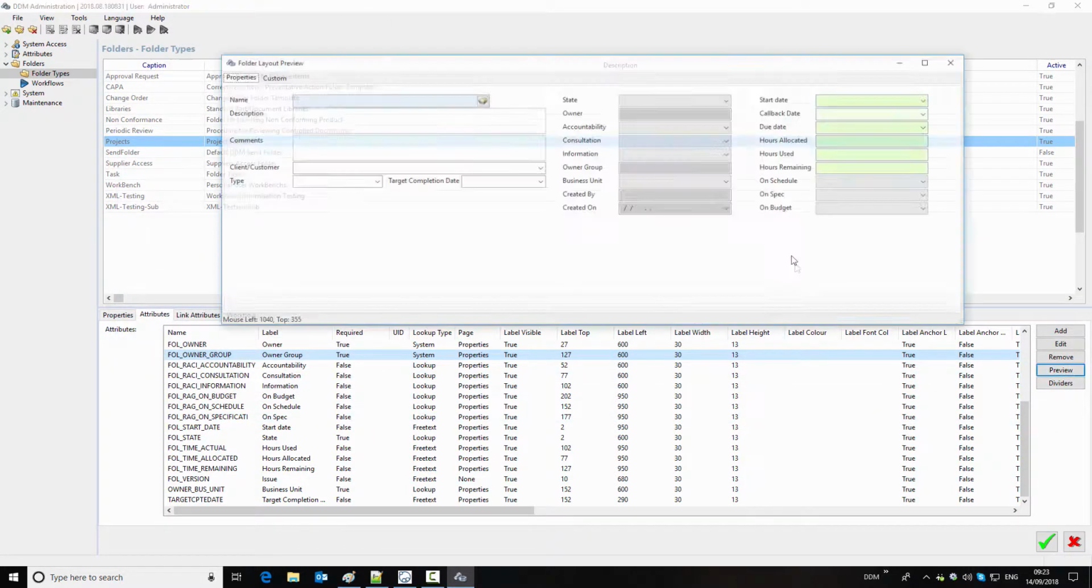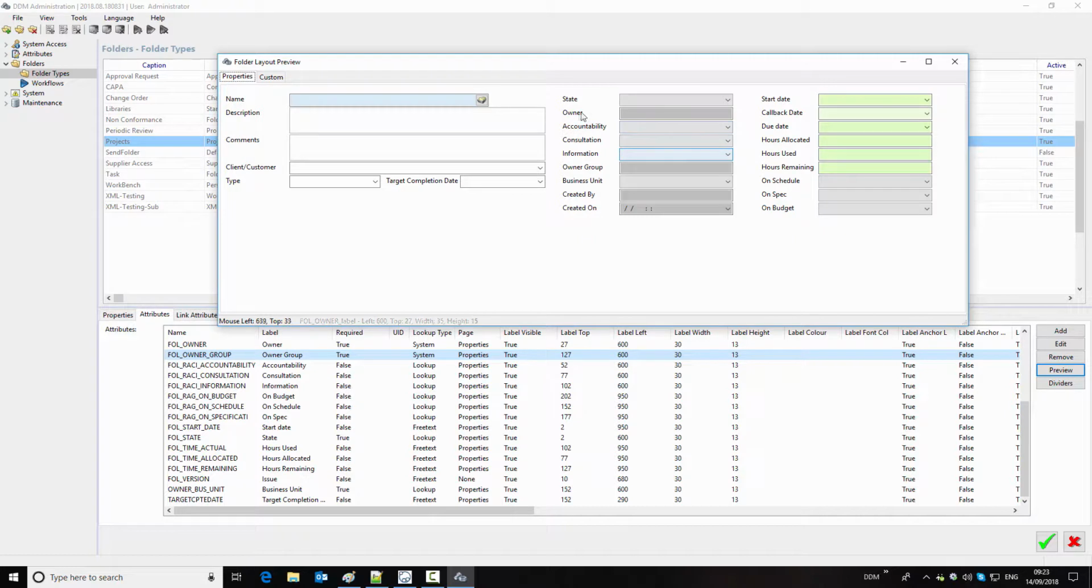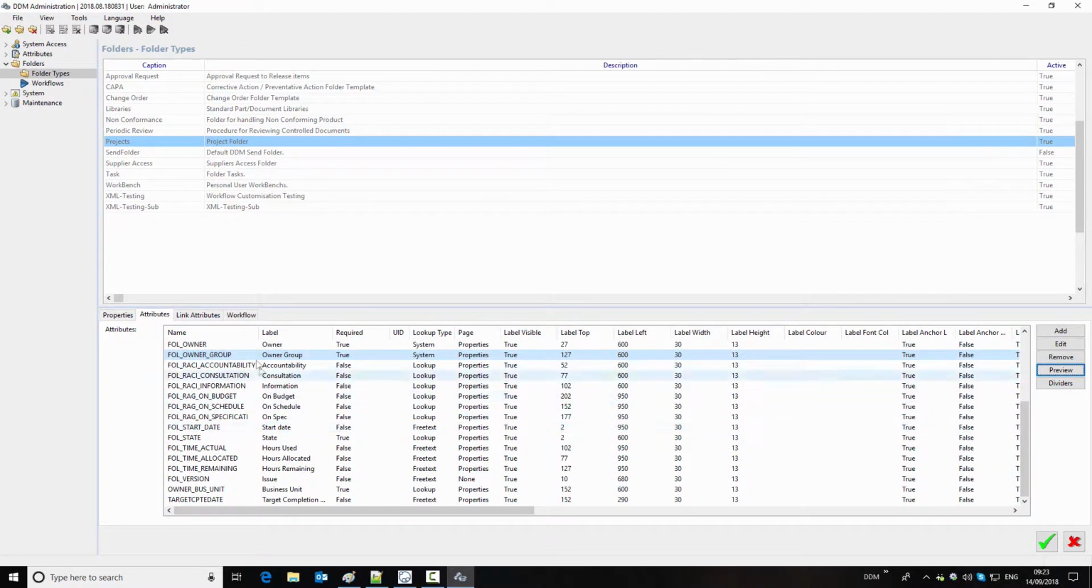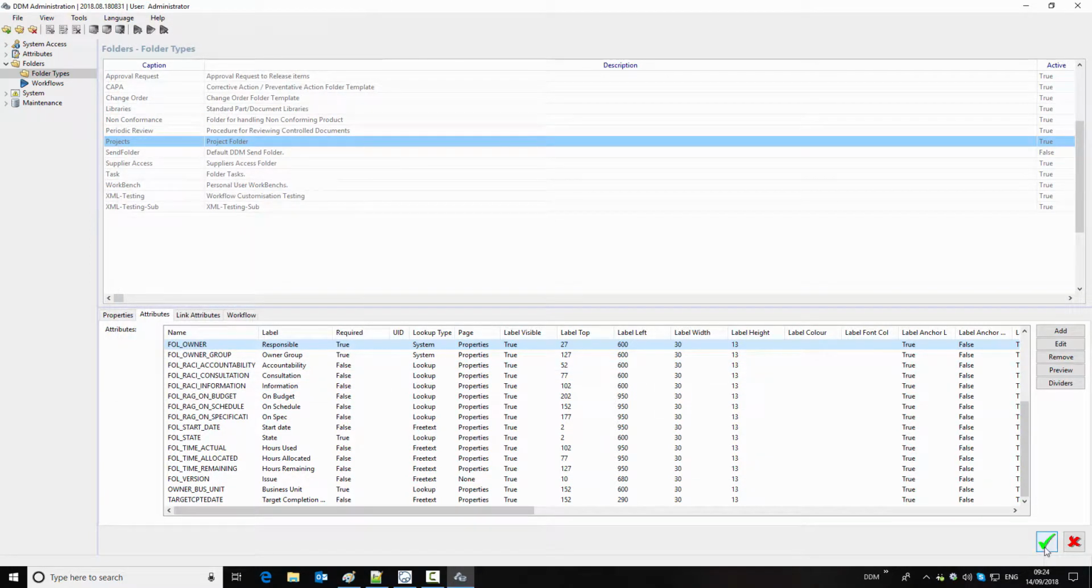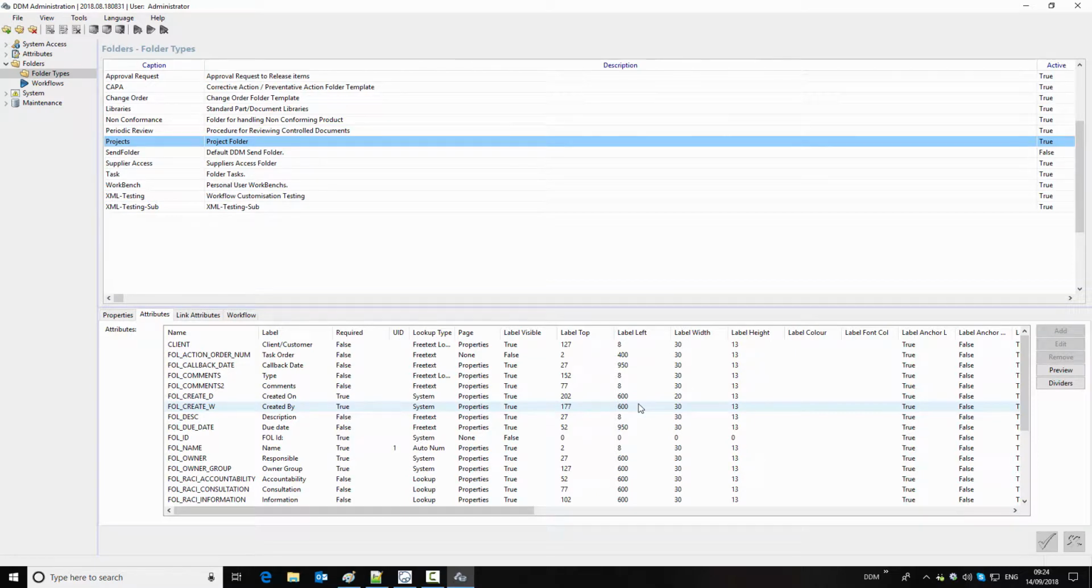So now these are arranged. What you might also want to do is change the label for the owner if we're using the RACI attribute. So this would be responsible, accountability, consultation, information. We can change the owner label if we want to, and we'll change that to responsible. And now our folder template has been updated.